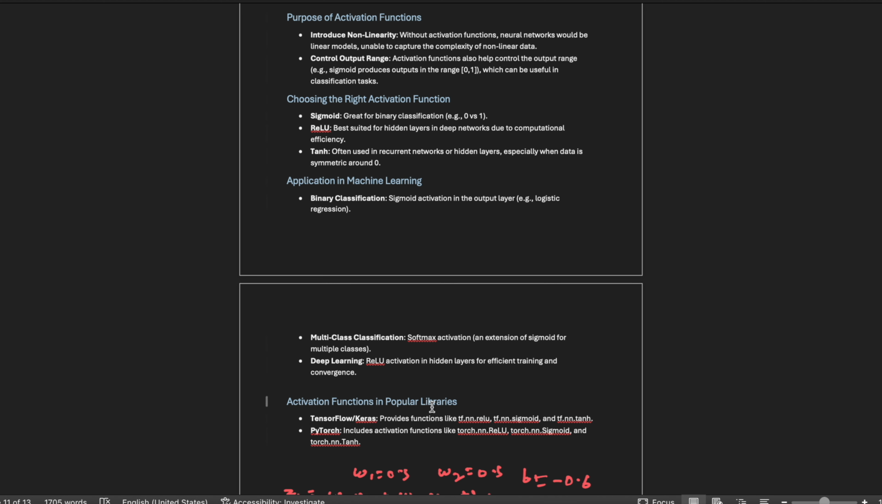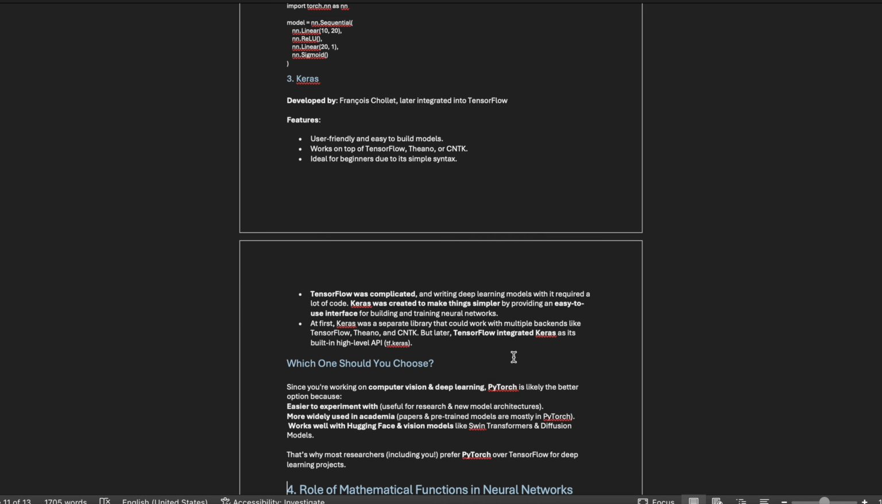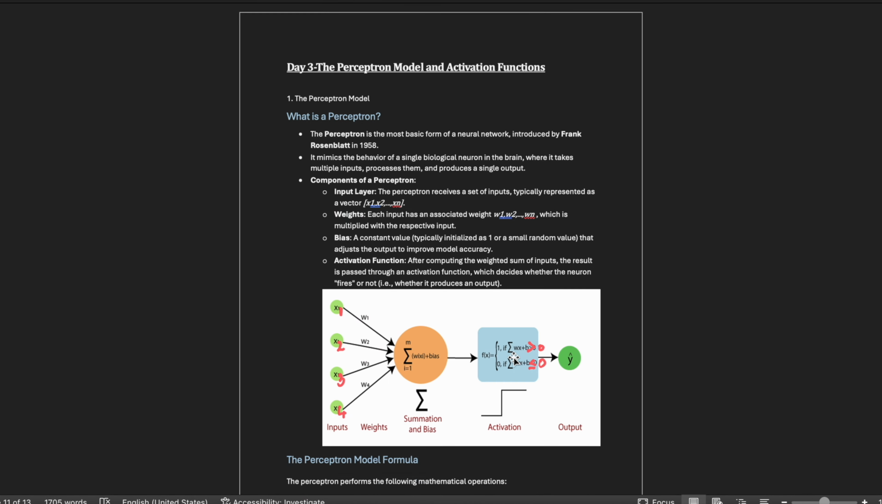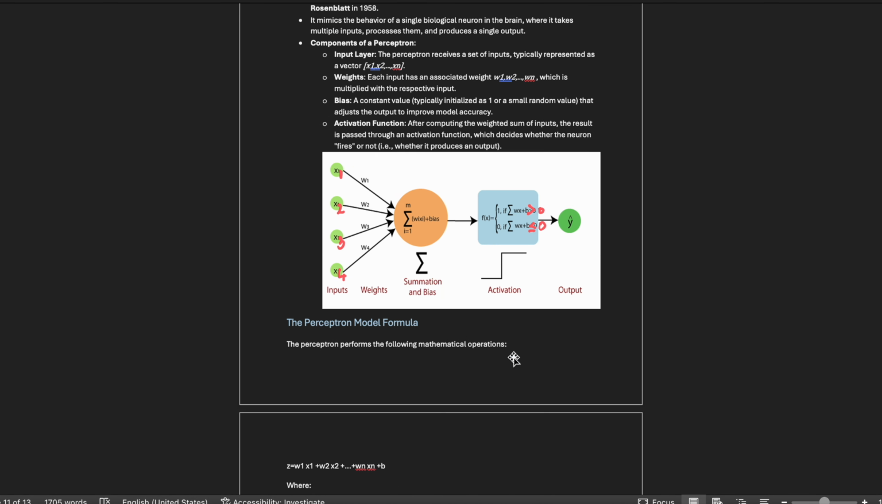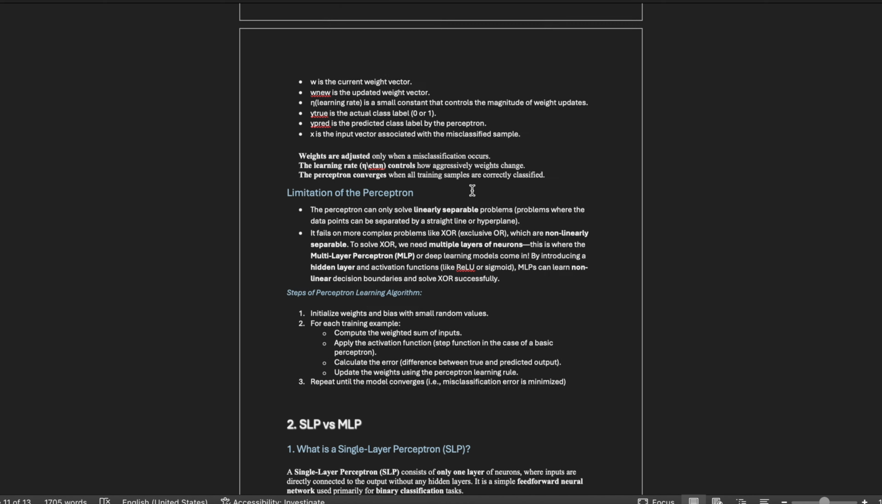Activation functions in proper libraries: this is the code for how to import the activation functions in our code. This also we will look at in code to understand. For better understanding, we will learn directly from code. So this marks the end of our day 3 lecture, the perceptron model and activation functions.